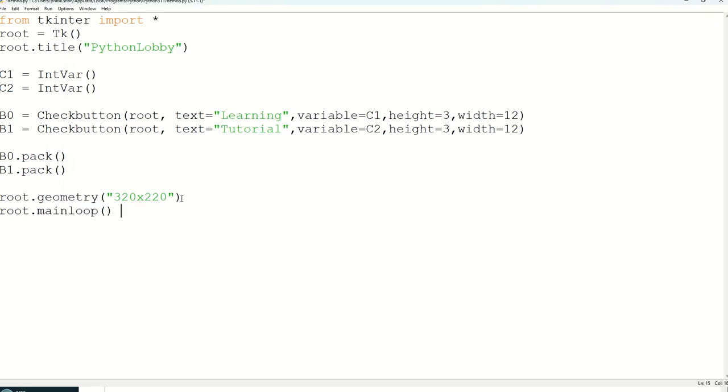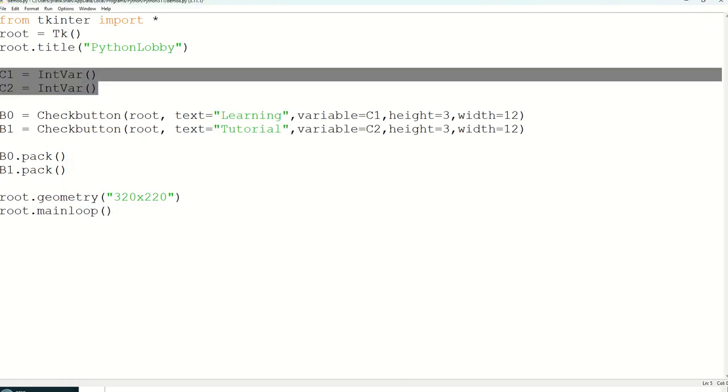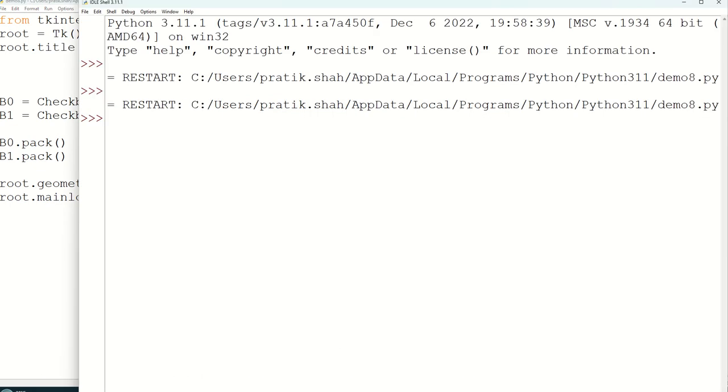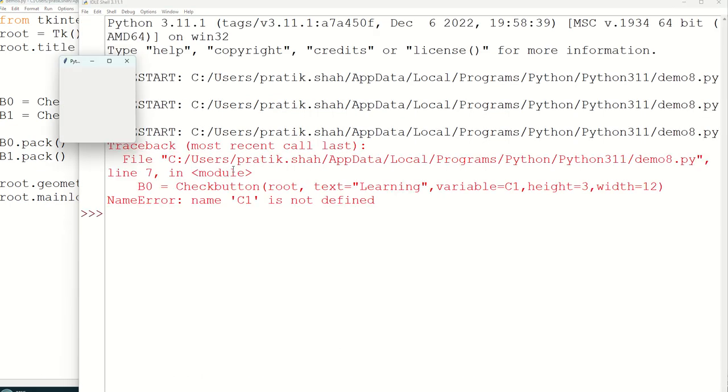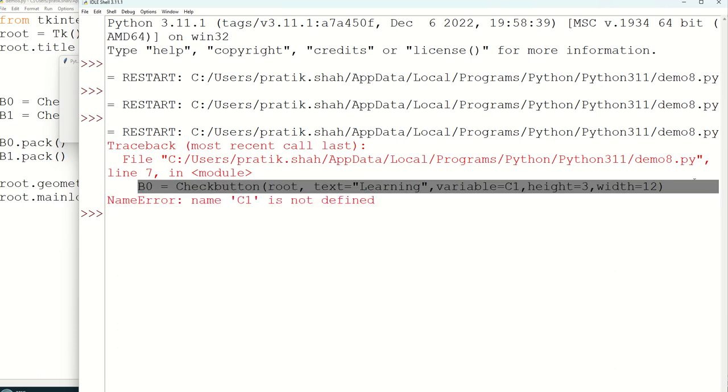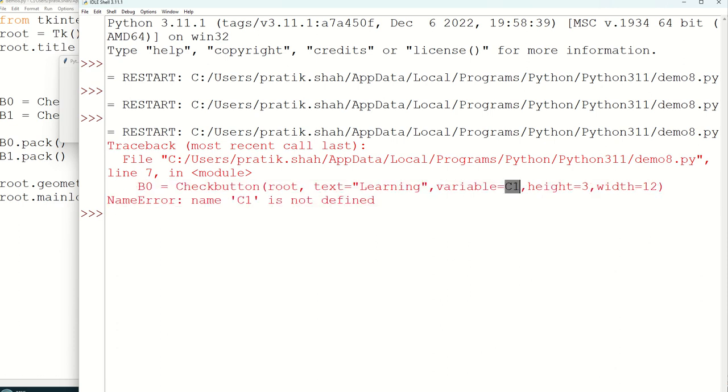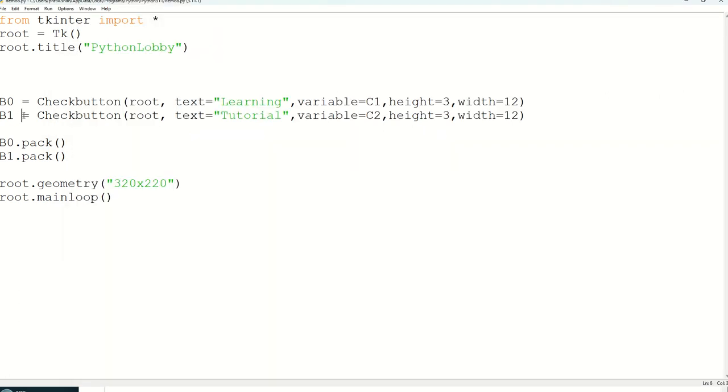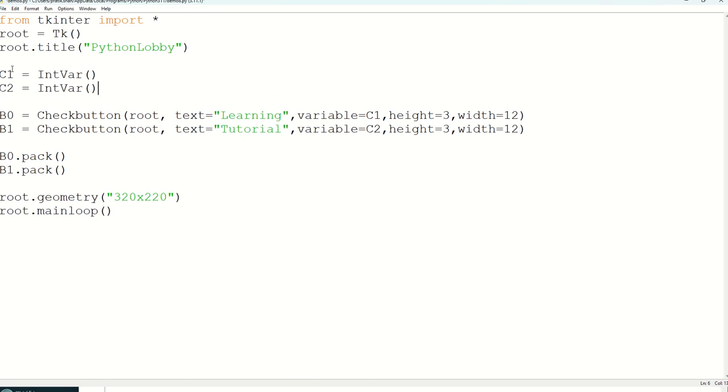But I would like to show you for sure that we will get the error message. The error message we are getting is: name C1 is not defined, in this line. So you have to define C1, and if you have multiple check buttons, then C2, C3 likewise. The program is actually abnormally terminated at line number 7 only, because of this error message. So always write this statement for each and every check button.